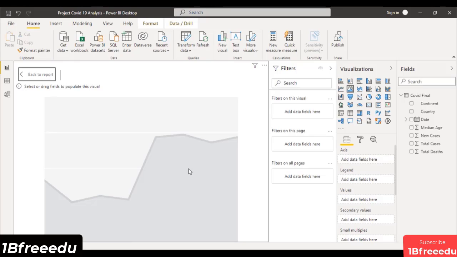Now what we need to do is just drag and drop the values. This area chart will show us the total cases by country. So that means we have two values, this country value and the total cases value that we will be using, right? So first of all, let's get this country value and put it into the axis part.